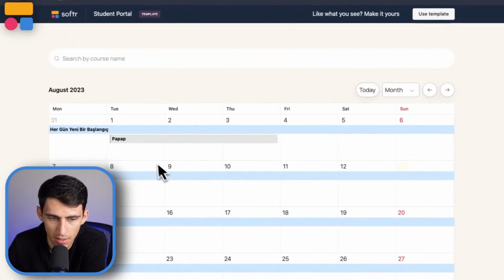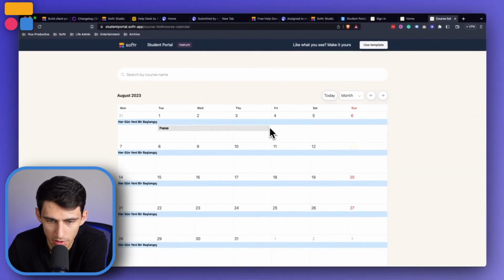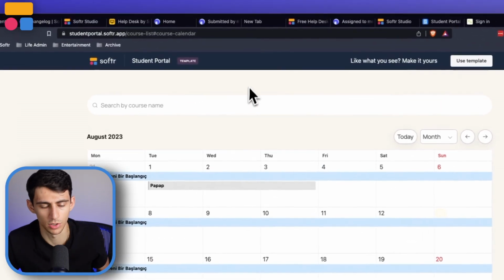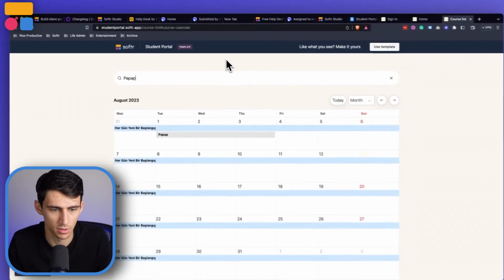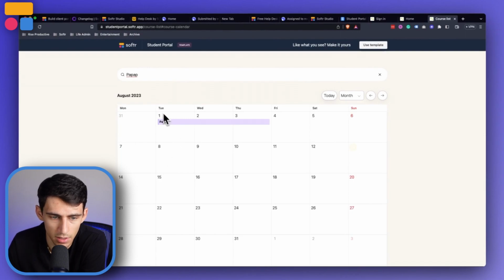You can go to today, then take a look at how long the different courses are going to go for, search for specific course names to limit the view in the calendar. So PAPAP is the one that's showcasing here.